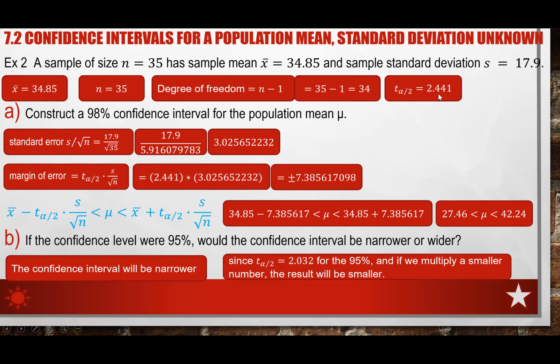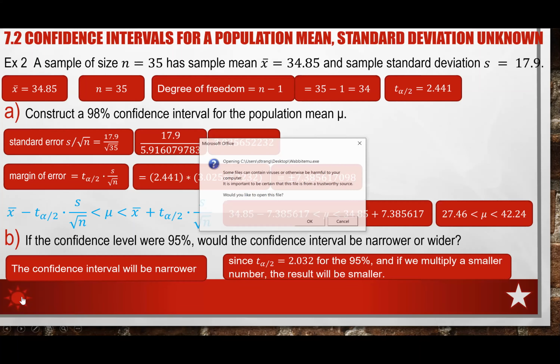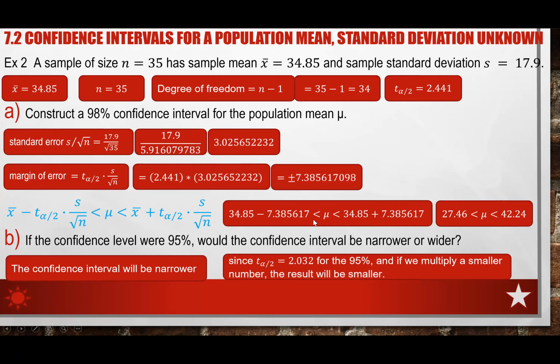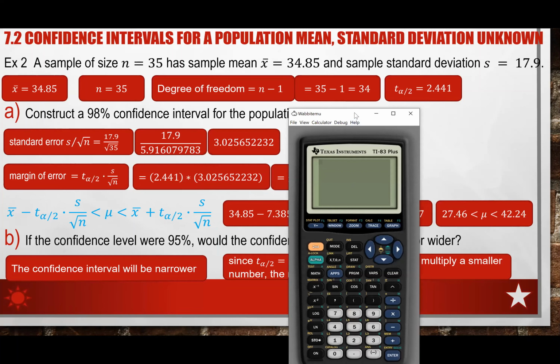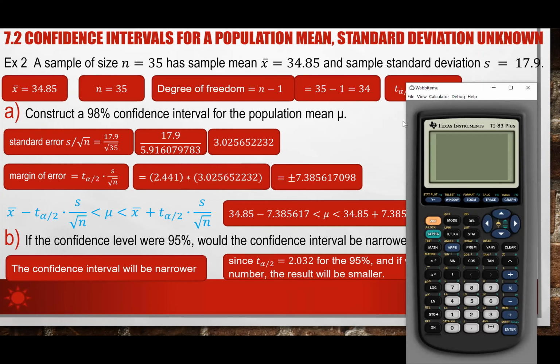But for now, to find a confidence interval, your calculator, just like yesterday, can calculate it for you. So let's do this for 95%. If you have your calculator, this is what you need to do: you need to hit stat one more time.